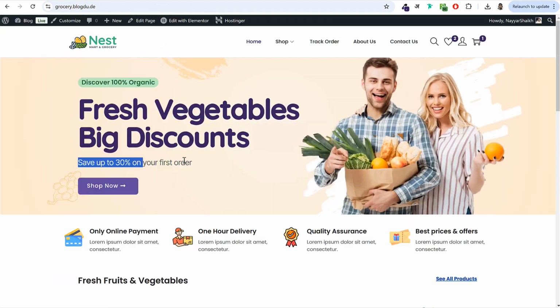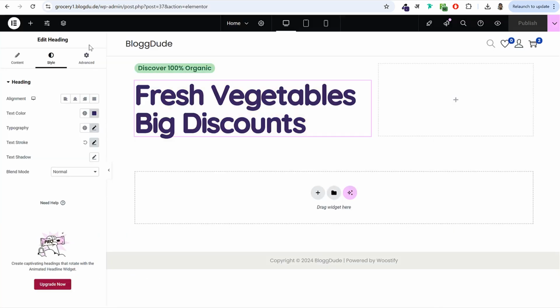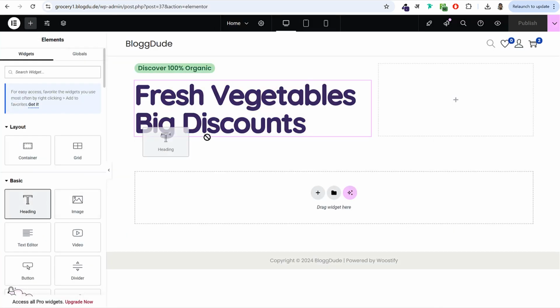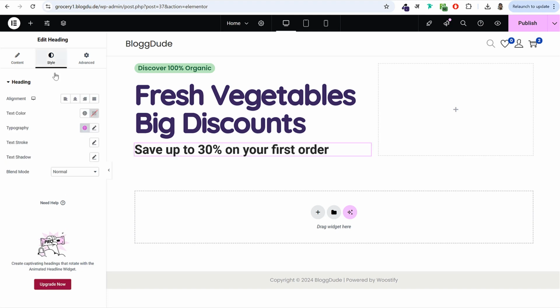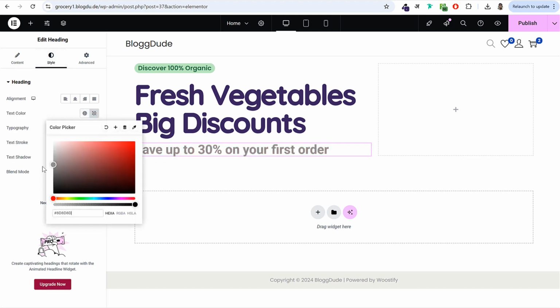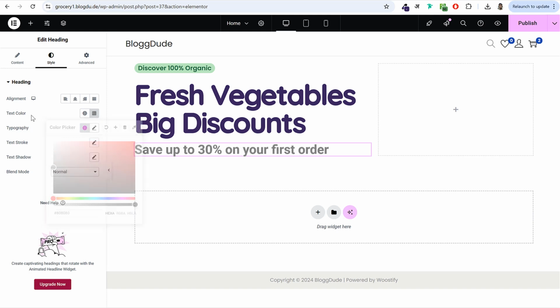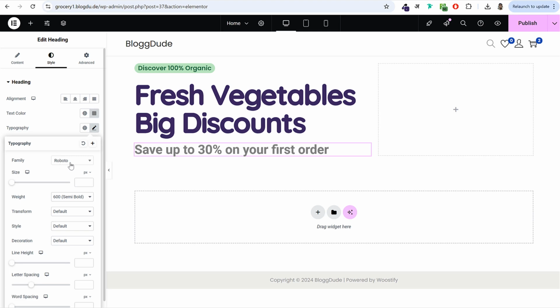Then we have this third text, which is just a simple text. So I'll copy it, come back over here, again use the heading element for this, paste in the text, whatever text you want. Now for this, I'll change the text color to some light color like this one. Okay. And after that, go to typography, and instead of Roboto, we want to use Poppins. So we'll change this thing to Poppins.